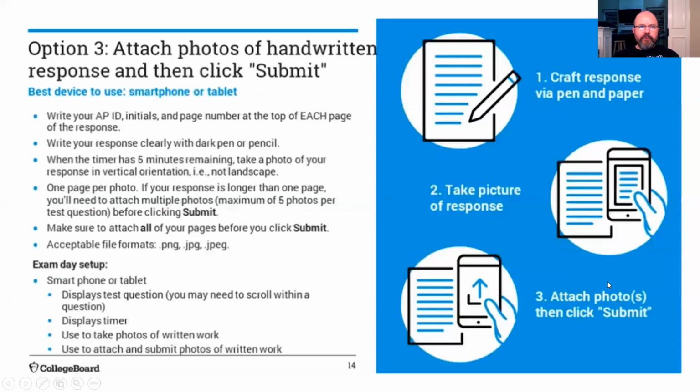You can also attach photos of handwritten response and click submit. To do that, you've got to write your AP ID and initials and page number at the top of each page of the response. This is a handwritten response. Write your response clearly with a dark pen or pencil. When the timer has 5 minutes remaining, you take a photo of your response in vertical orientation, not landscape. It needs to be up and down like you would hold a sheet of paper to read normally, not hamburger style, I guess, hot dog shape.